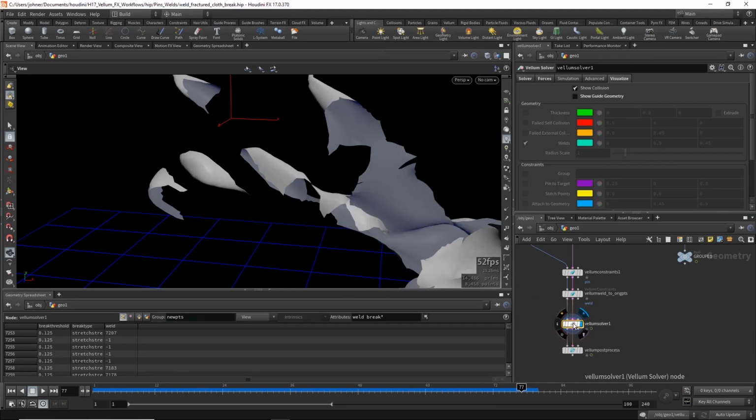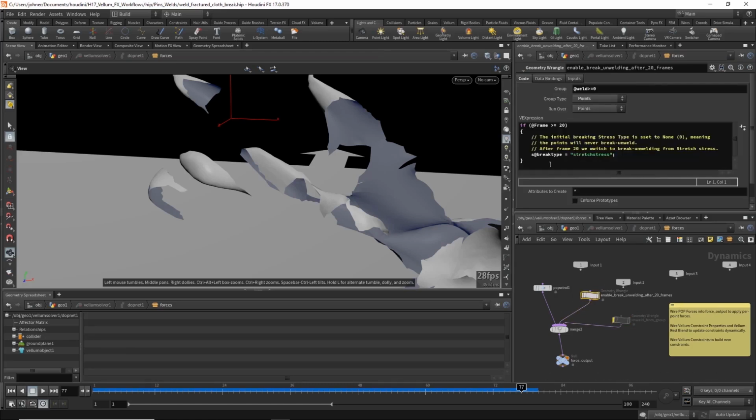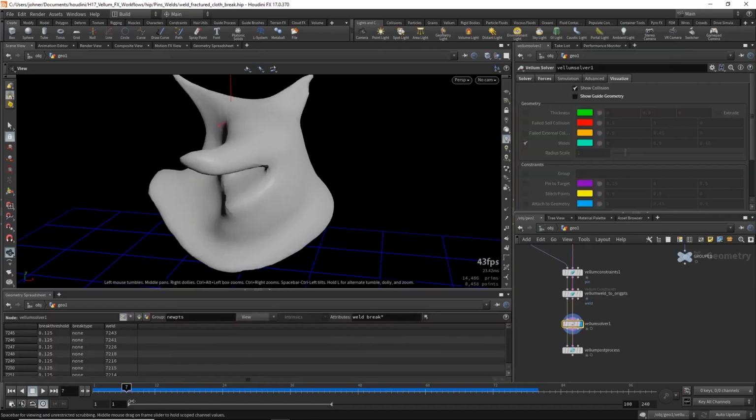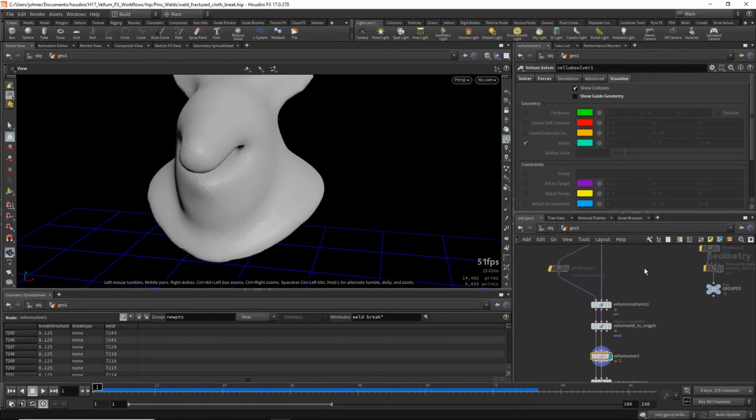If we dive inside the solver, again this is the SOP version, this enable break unwelding is what's setting that break type to stretch stress after 20 frames. That's how we're making it so that it doesn't start fracturing until 20 frames in. And then we can control this a few more ways.